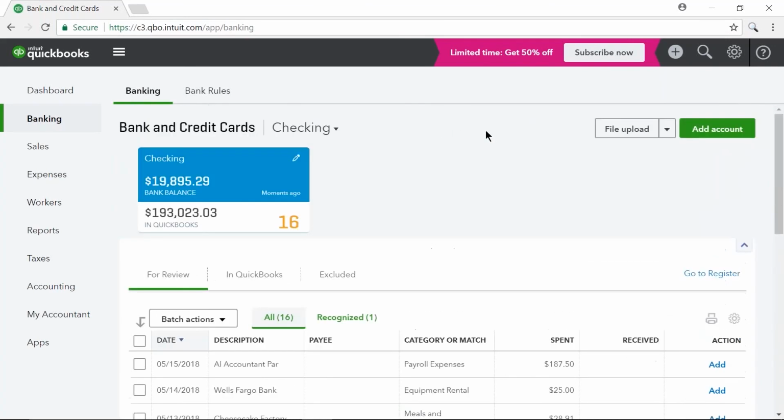Now here in the banking center, I'm going to draw your attention to this box. It says checking on it. It's got a couple of numbers going on it. And if you have multiple accounts, you will see a box for each one of those different accounts. You're going to see a checking box, a credit card box, so on and so forth. You may even see a checking versus a savings account little box. And these boxes display the bank balance and the in QuickBooks balance. The bank balance is what the bank thinks you have as a balance right now, or credit card if you're dealing with a credit card company. And the in QuickBooks balance is the amount that QuickBooks thinks you have.